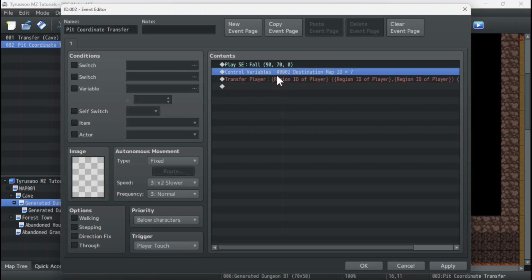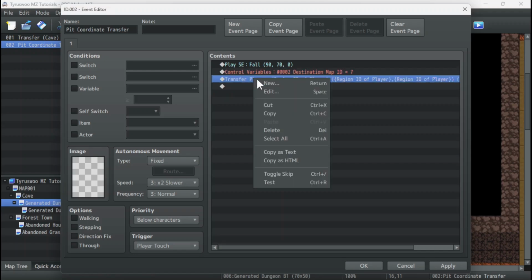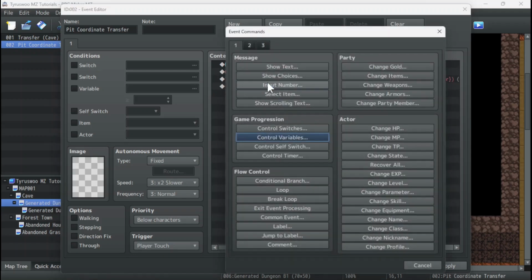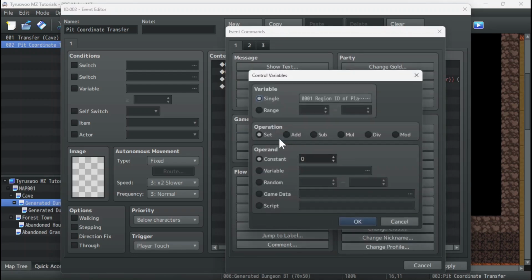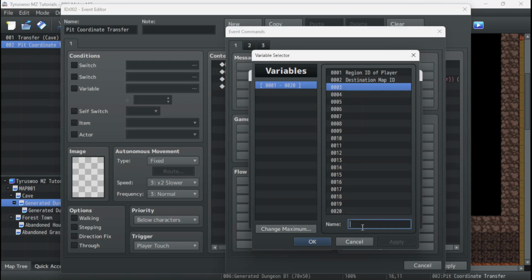Okay, so now once we have our destination map ID, we're going to create another event command. We're going to choose control variables, and we are going to make a new variable. We need variables for the X coordinate and the Y coordinate. So we're going to say destination Y coordinate, and, well, we need X and Y. So we'll have the destination X coordinate, and then right here, the destination Y coordinate.